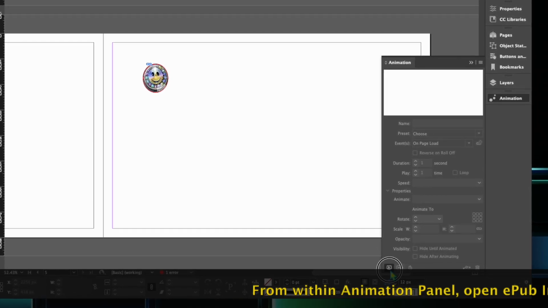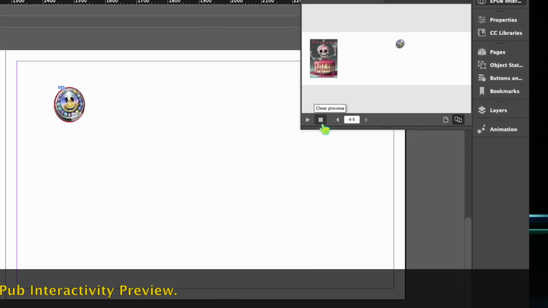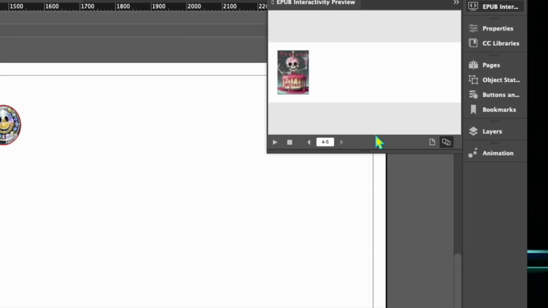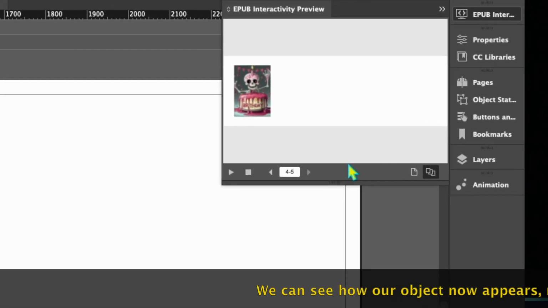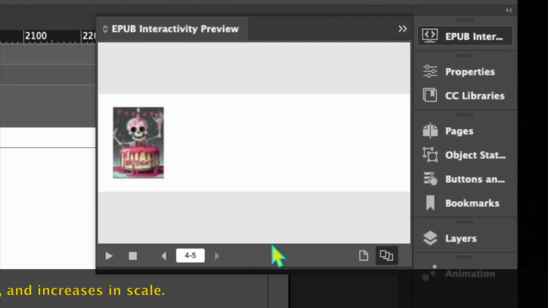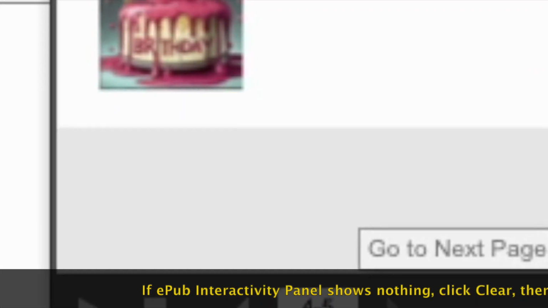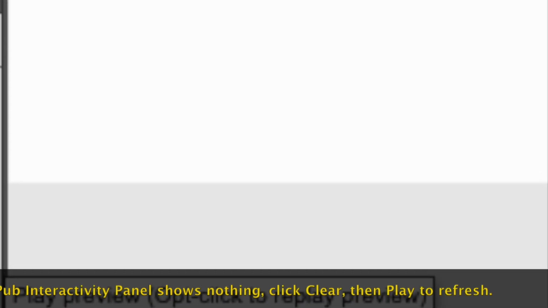And now within that animation panel, at the very left-hand bottom corner is a button that will call up the ePub Interactivity Preview panel. So we can see it right here. And we can see how our object waits and then slowly appears, rotates, and increases in size. If you have trouble with the interactivity preview window, remember one option is to refresh it by clearing and then playing again. So click clear, then play, and that will force a refresh. And you should be able to see your animation.